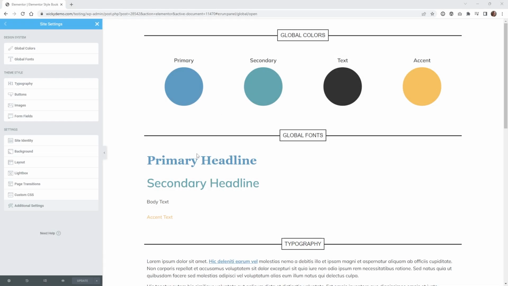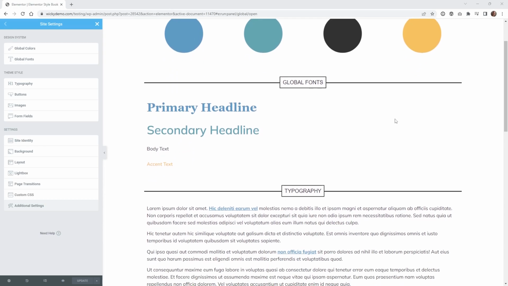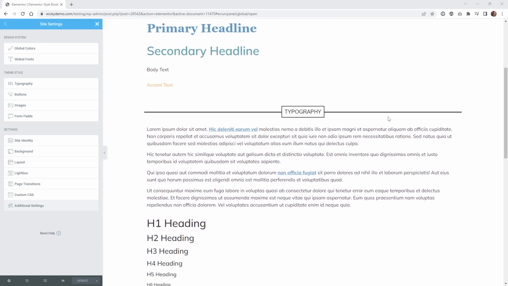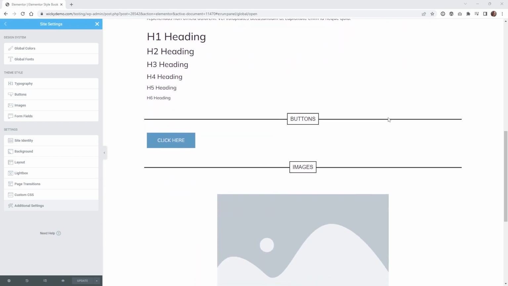In this video, I'm going to walk you through how the site settings design system works inside Elementor. I'm going to go down the list of each of these settings inside the design system and the theme system right here. In this video, I'm going to be using this Elementor stylebook template to showcase how each one of these settings is going to work.